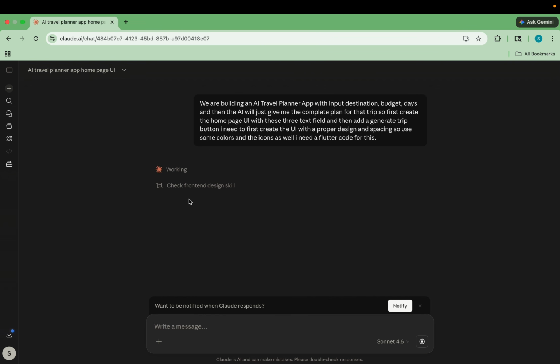So we're going to check a front-end design skill. Now let me create a beautiful Flutter UI for that AI travel planner app. So, Flutter AI travel planner app homepage UI. It's creating that. Let's see what response we get.